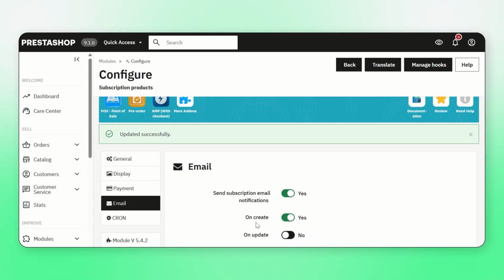Then we have the On Create option. Using this option, the admin can send an email notification to the customer when a new subscription is created. If this option is enabled, the customer will receive an email notification immediately after successfully subscribing to a product. And if this option is disabled, the customer will not receive any email notification when a new subscription is created.